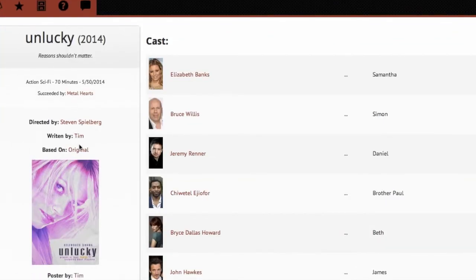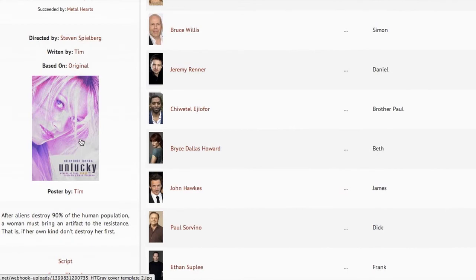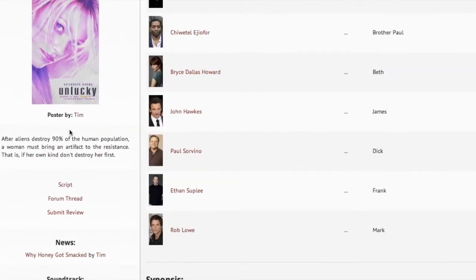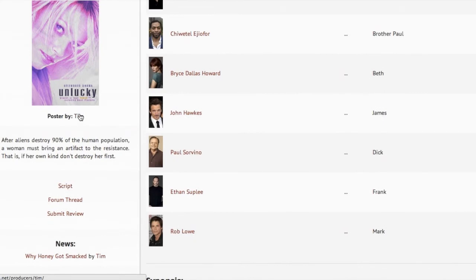So we have the director, we have the writer, we have the franchise, if it's original like that. We have the poster down here. You can actually click on the poster and get a full-size version of it right here. So no more squinting and trying to figure out what that poster looked like. I have the credits for all the creatives. If you have a website, that'll show up here as well. So if you make posters, it'll actually show up on your movie database page. I'm just kind of trying to give credit to people who do some of the other stuff.